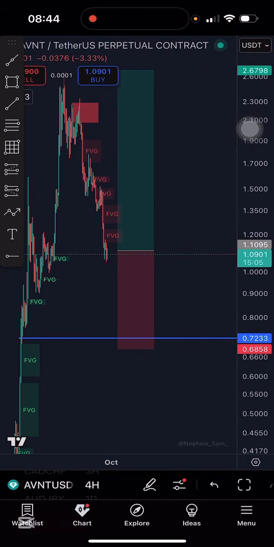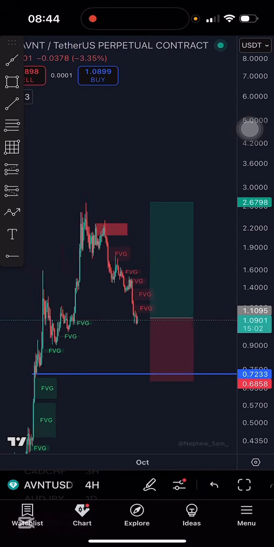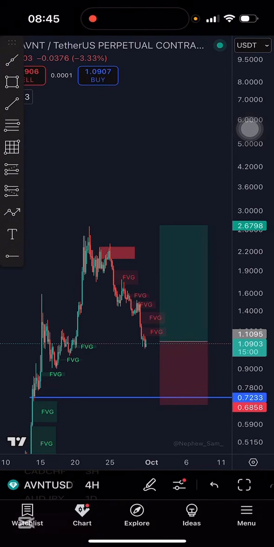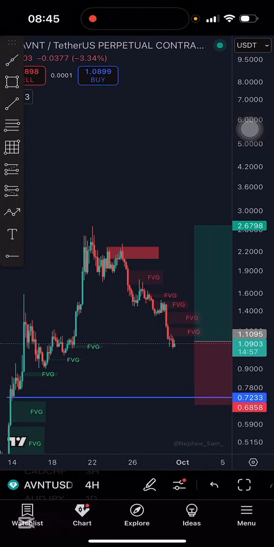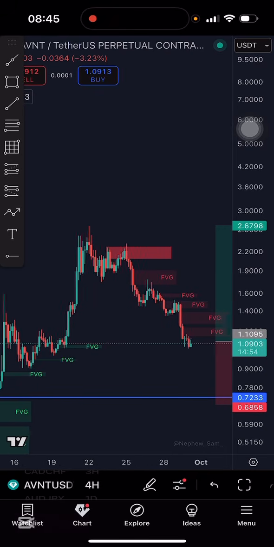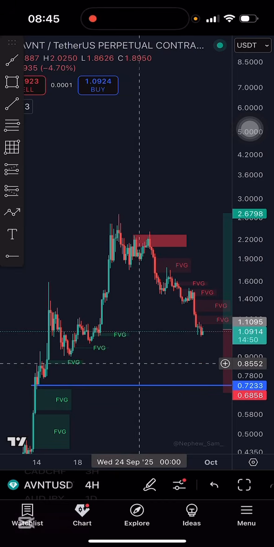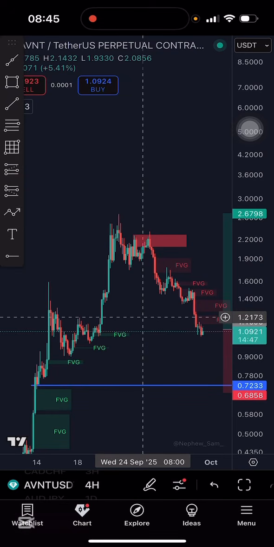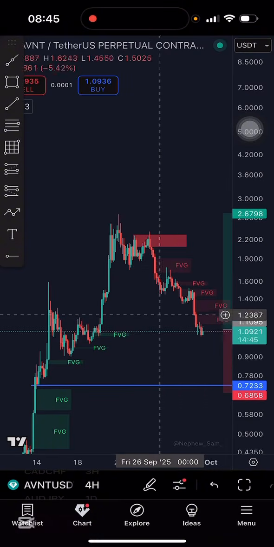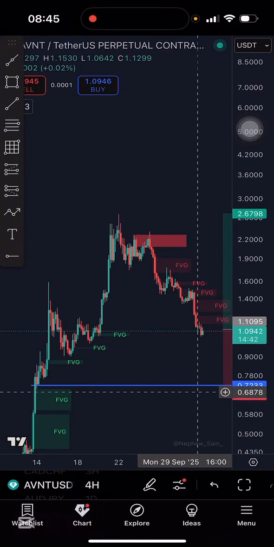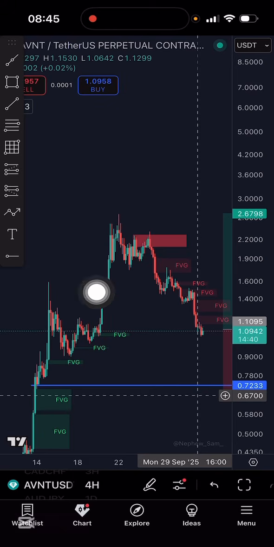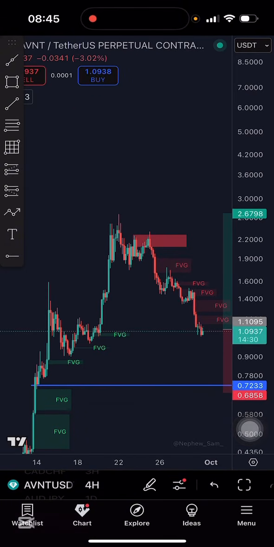As you can see, this is the AVNT chart. Based on market structure, the current trend right now is bullish, but it's definitely going to turn bearish if price breaks below this level. If the price drops below here, this level, automatically the trend has turned bearish.